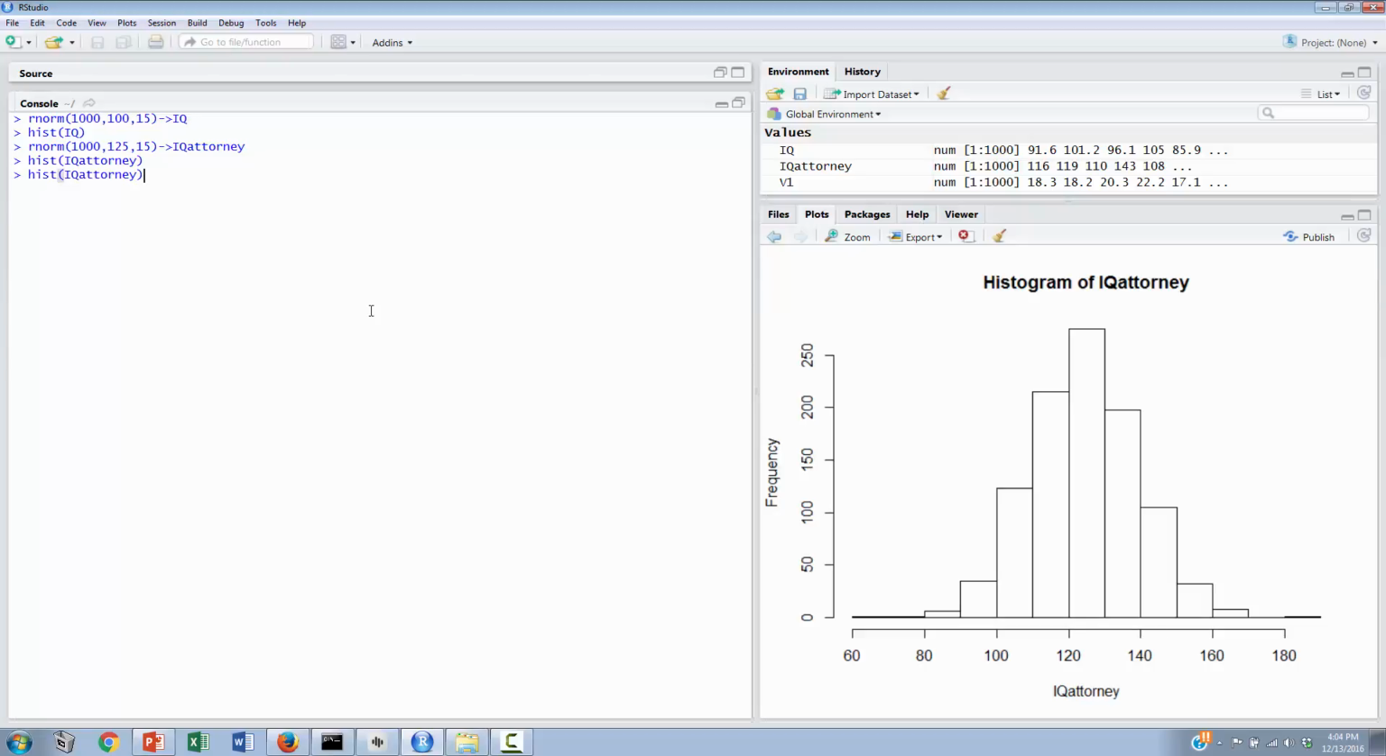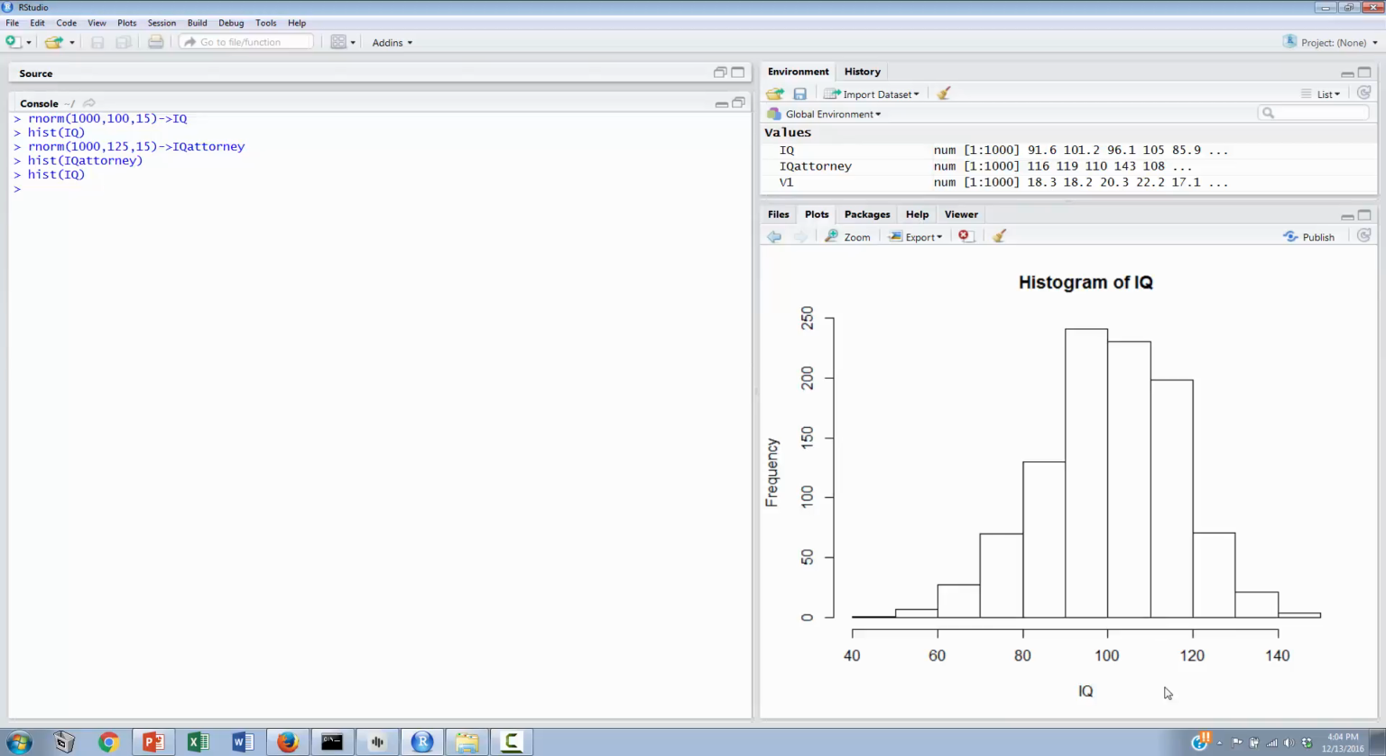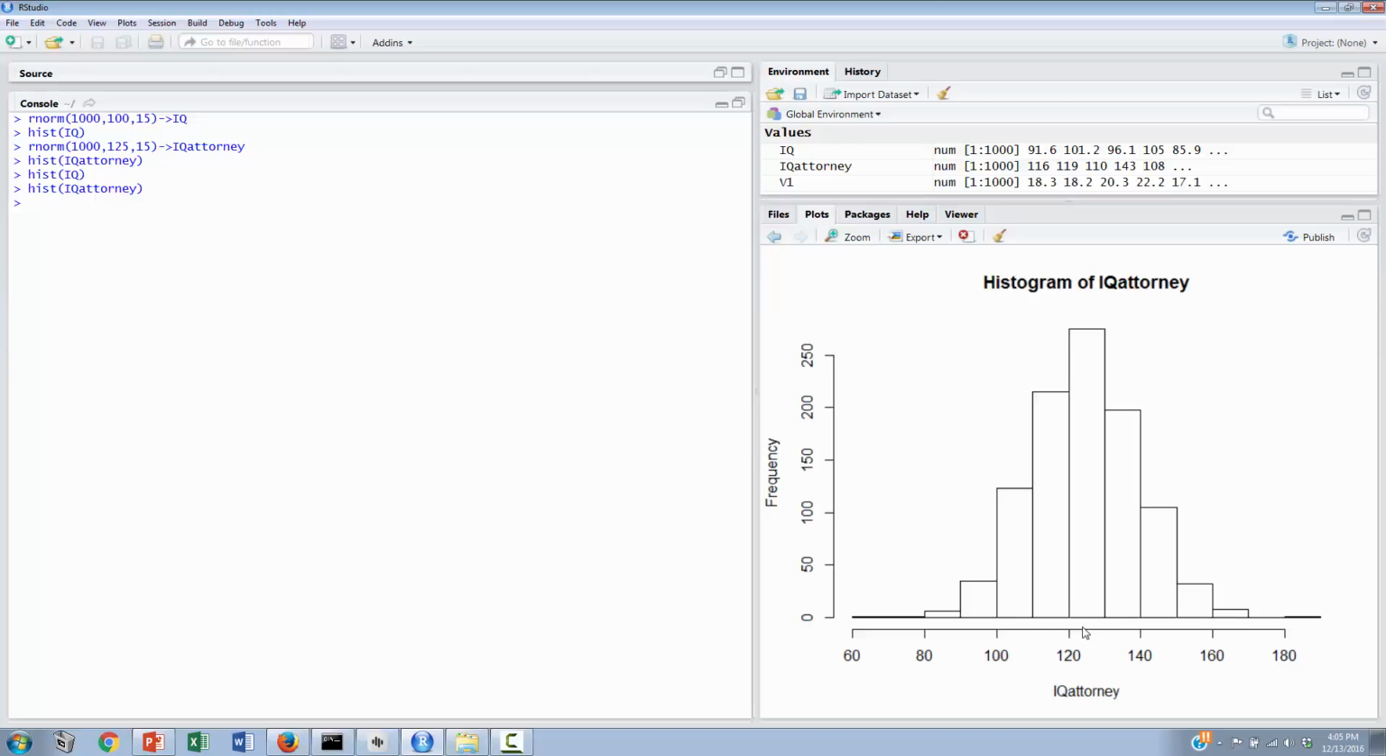And just to appreciate that contrast, I'll dial back here to the normal IQ distribution, which is that of the typical population. It's centered at around 100. I'll call your attention to that down here. If we instead toggle back over to the distribution for attorneys, now it recenters at 120.